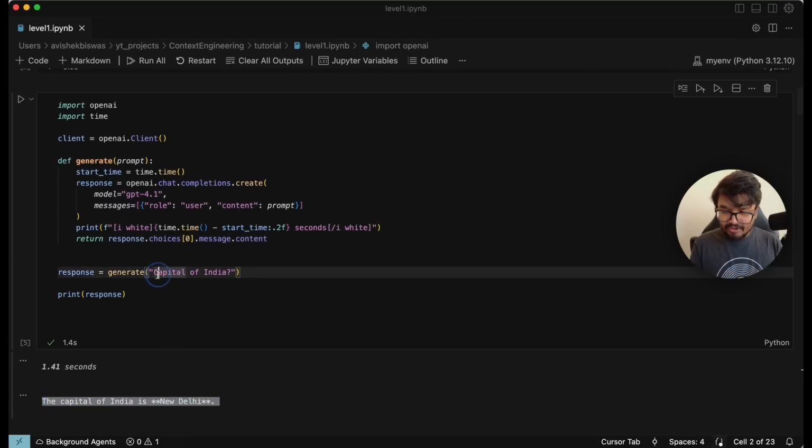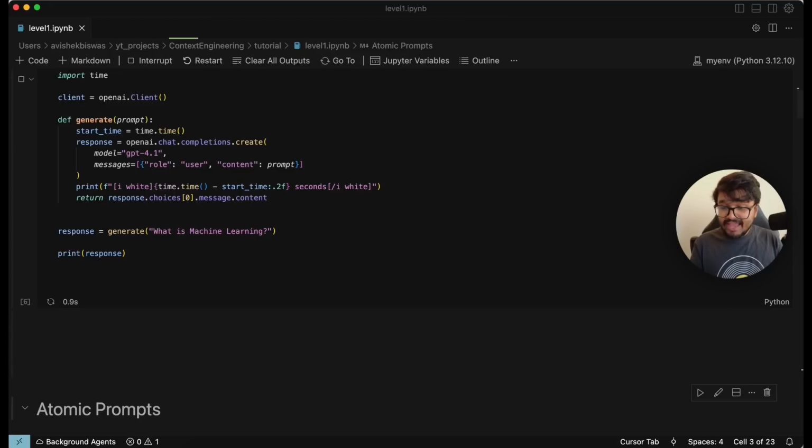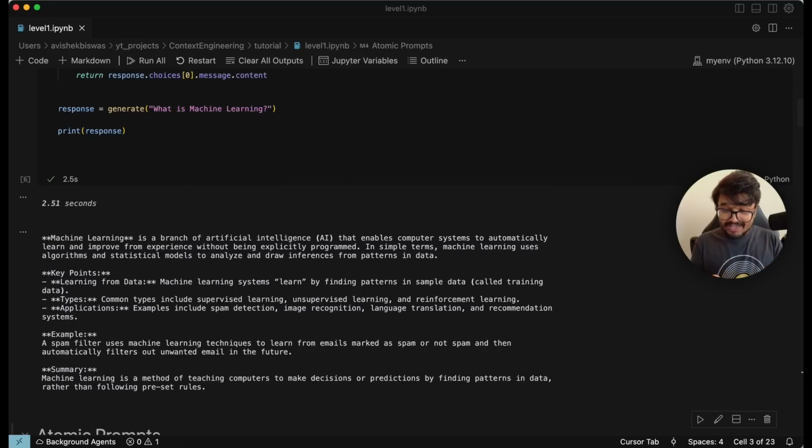That is correct. Obviously, if I asked anything else like what is machine learning, if I run that, it's going to ask OpenAI GPT 4.1 what is machine learning and fetch us the results. That's the most basic building block. You have a prompt, you pass it to OpenAI or any of the foundation model API providers, and you get back a response, you print it out.